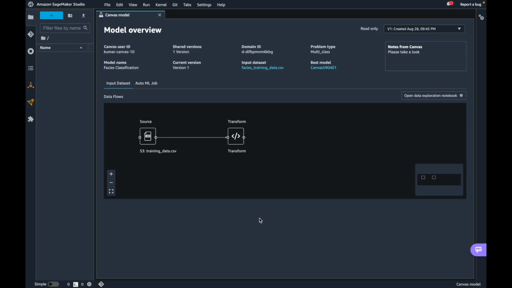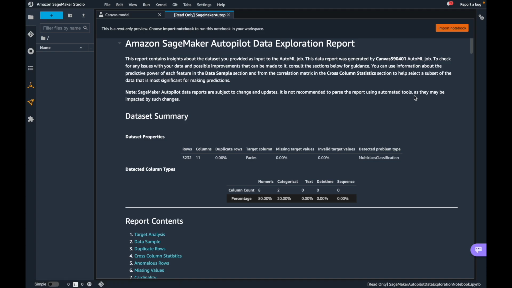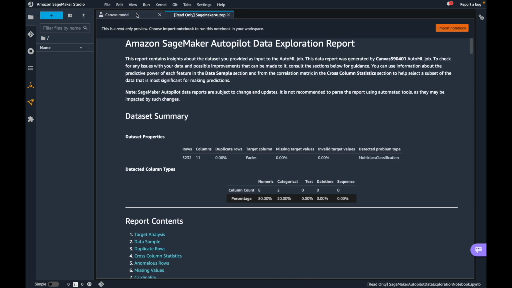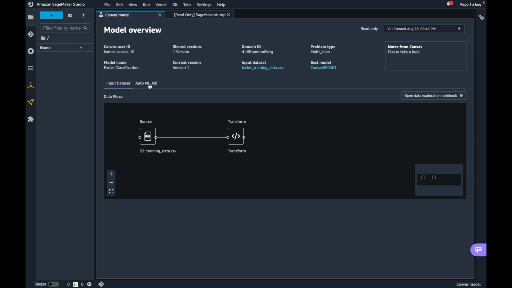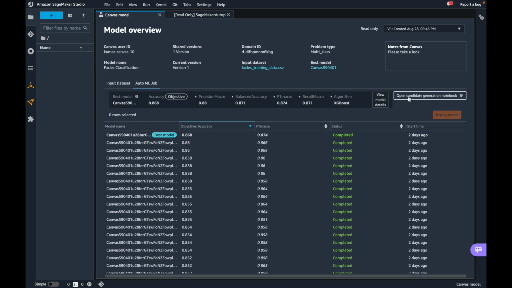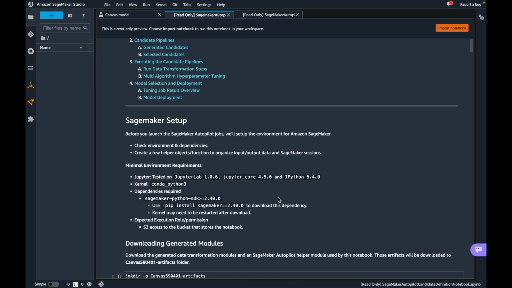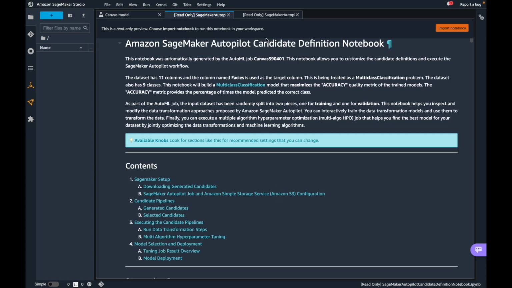So I've clicked on the link as a developer, and it opens this in a SageMaker Studio. I can click on the Open Data Notebook to look at the data insights, much like you would do. Or you could click on the AutoML job here, click on the Candidate Generation Notebook, and basically this goes through, it says for this multi-class classification problem, it goes through how SageMaker handled it by going through all the different candidates and its selection process.